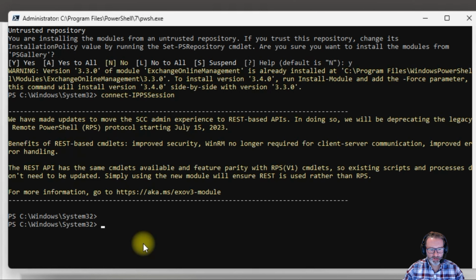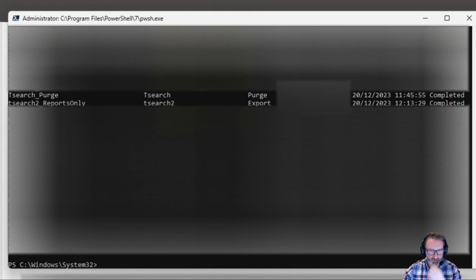What I want to do now is check the search results, to see if the search that I ran is on the list. So Get-ComplianceSearchAction, yeah, that's it. That command is going to give you the list of all the actions, all the searches that were performed. So I have it, mine is here, T search to T search. It's saying export, so it's giving me an option that it was completed. So I know it's there.